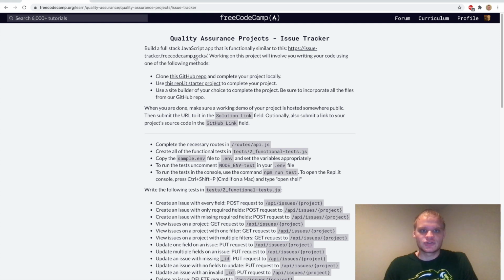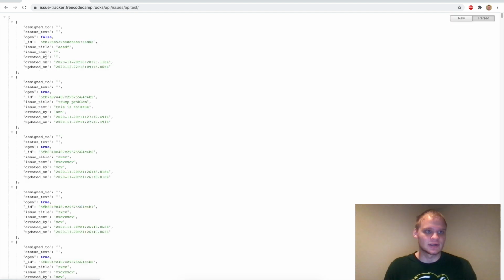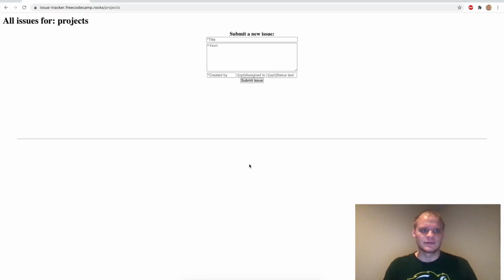It's got to be functionally similar to this one right here, where we can submit an issue, update an issue, and delete an issue. If we go to this API test route, it brings up all the issues on the API test project. If we type in something like projects, this brings up a new set of issues for that project.